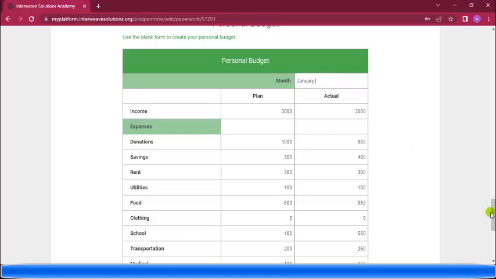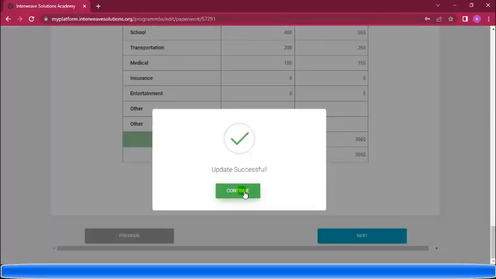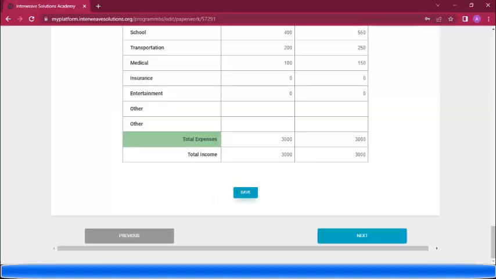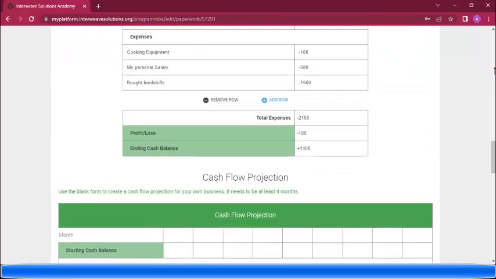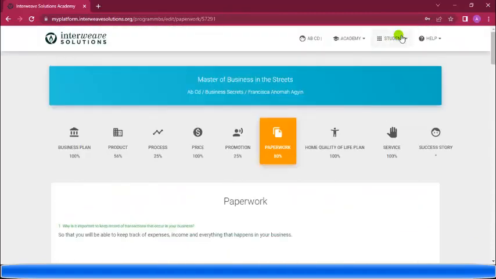Okay, so let's save it. Let's save what we have, so all that we've entered. If you don't save it, all your work will not be saved. You come back, you see it. So it's update successful. So when we come back the next time to log in, you will see it over there. Okay, so when you are done like this, then you can log out.